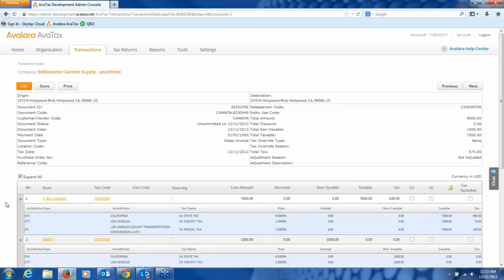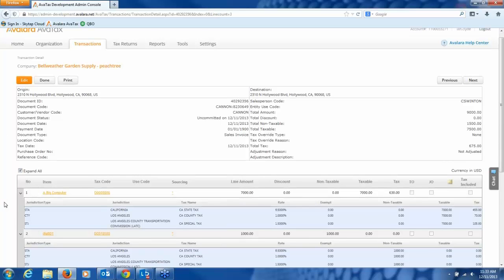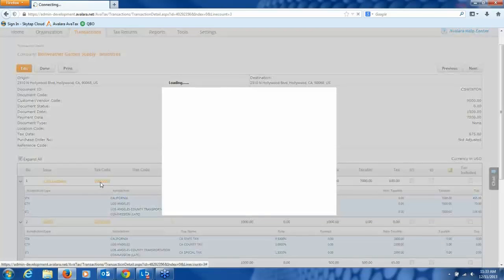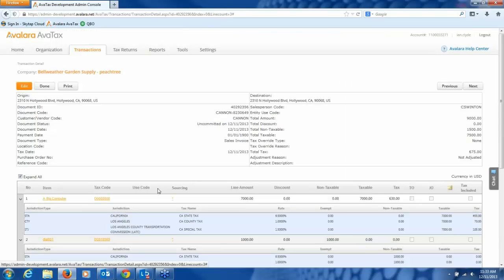So I had used a technology example earlier today, but basically what I'm going to show you here is we have an item called a big computer here, and it was tied to a tax code, O with 7 zeros, or other. What actually happened here is our system didn't recognize what that item was. And when our system doesn't recognize what an item is, we're going to default the tangible property fully taxable to all taxable customers.